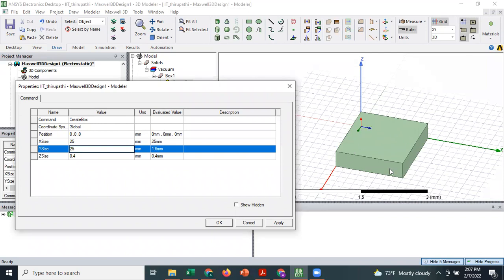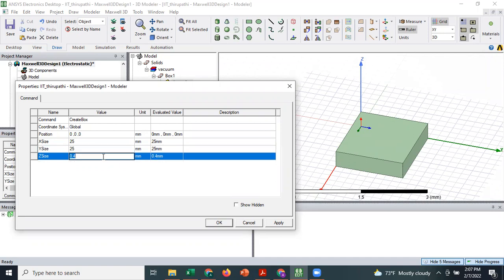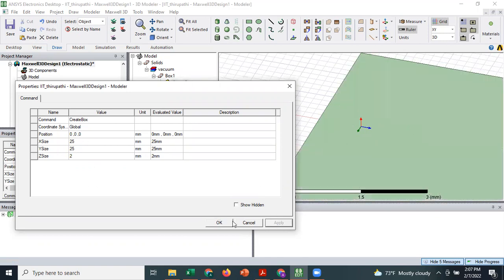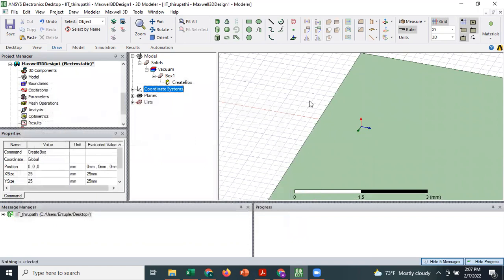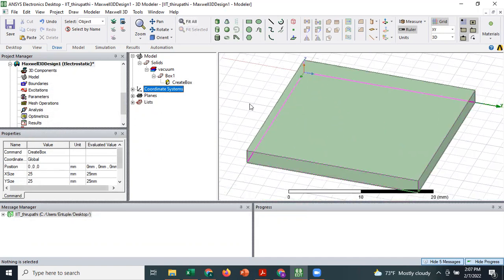Xy plane. So this side the length is taken as 25 mm. This side also length is taken as 25 mm, and this height I'm going to take it as, say, 2 mm, right? So the dimensions of this box has been set here. So click apply and click OK. So now it has extended to a large scale. So I can fit it to screen to show how the box looks like. Okay, so this is one of the parallel plates of this capacitor.